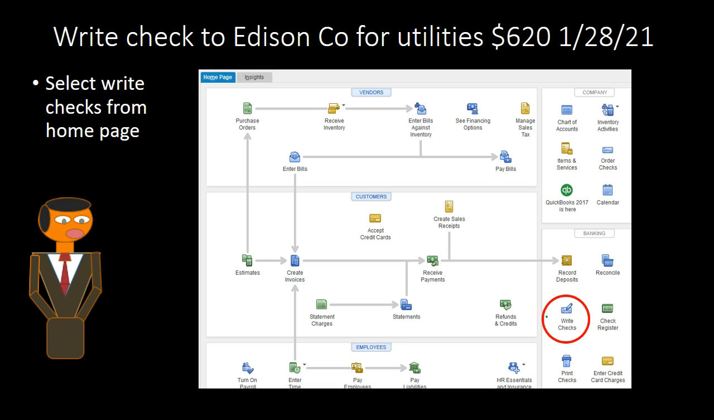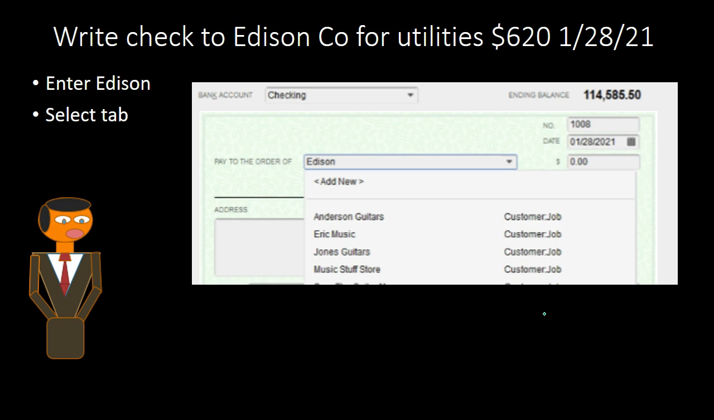If we were to do this in QuickBooks, we can just go to the write check icon, which can be found in multiple locations, including on the home page of writing checks. And we'll see an icon that looks just like a check, pretty much. And we're going to write this information in. We, of course, have the check number, the date. We're going to write who it is to, in this case, Edison.